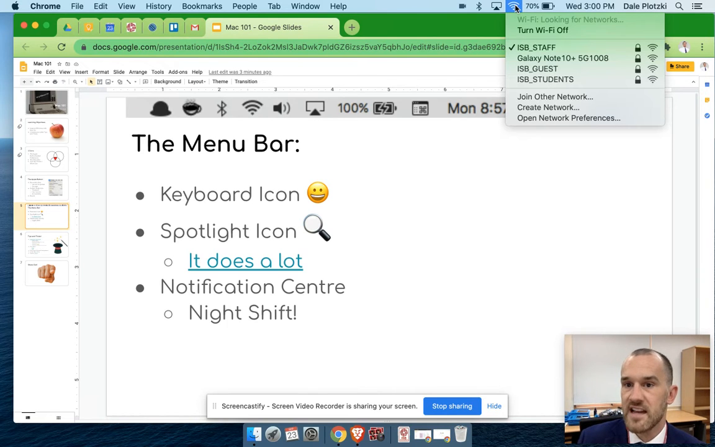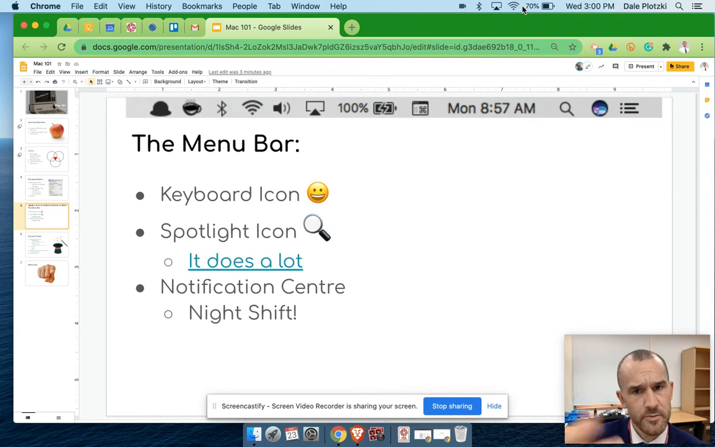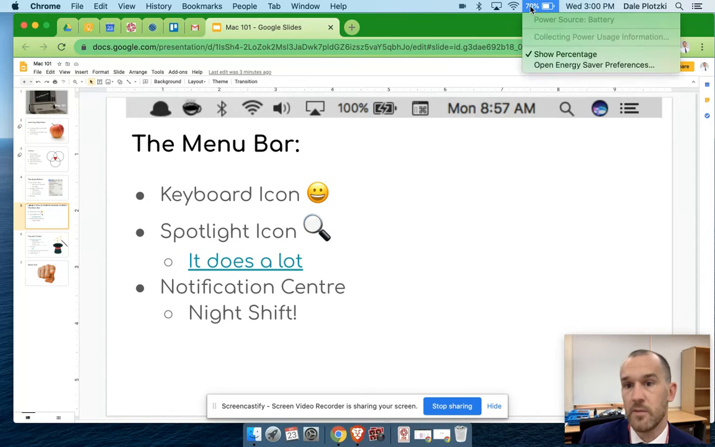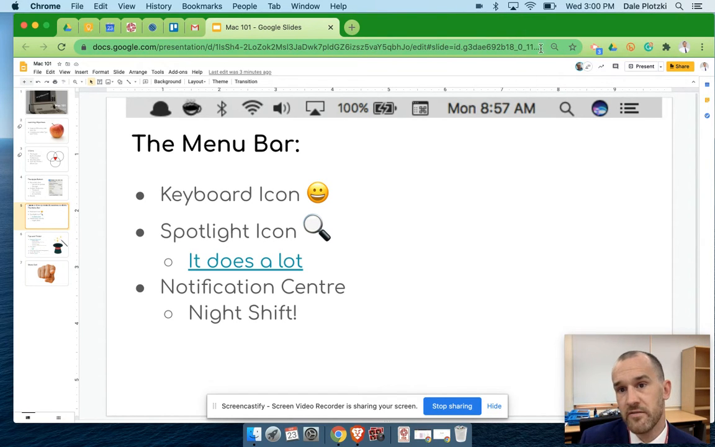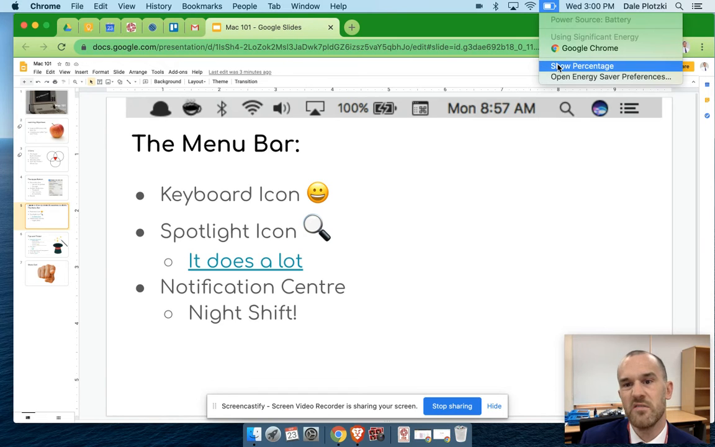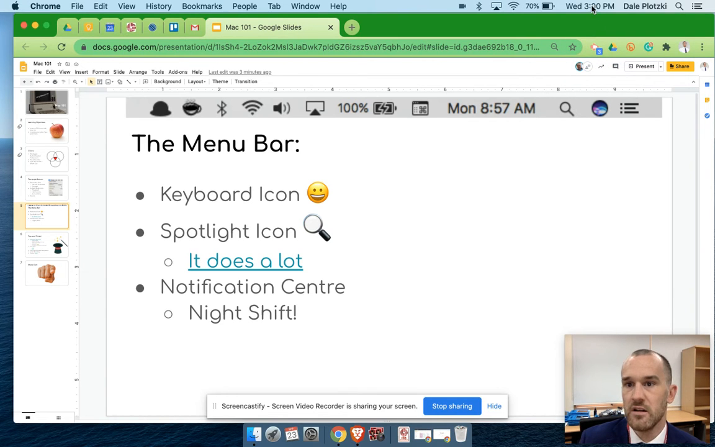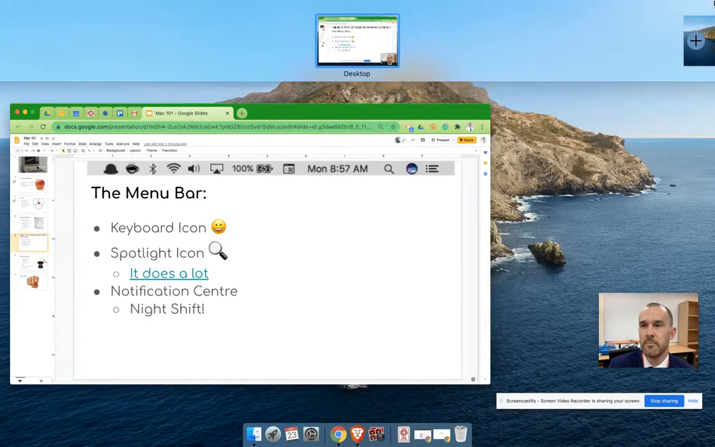You got your Wi-Fi status. Always make sure you're on ISP staff if you're a teacher. Oftentimes, if your computer jumps to the other networks, you're not going to be able to connect your device to the projector. We got our battery and our power source. I like to show percentage. Some people turn that off and then they can just see the icon, but for me, show percentage is a little bit more accurate. You got a clock that you can play around with.